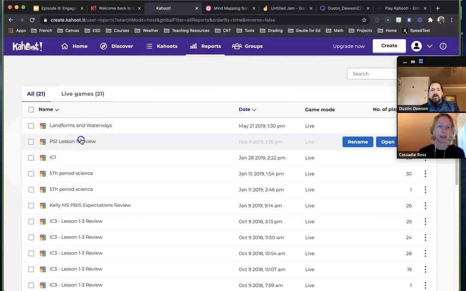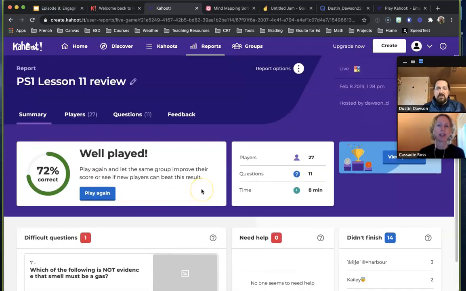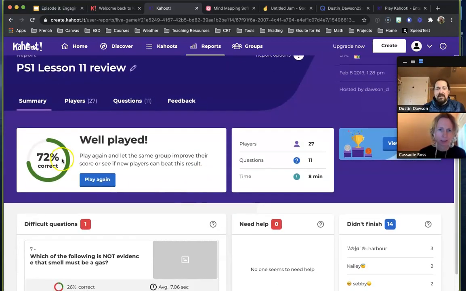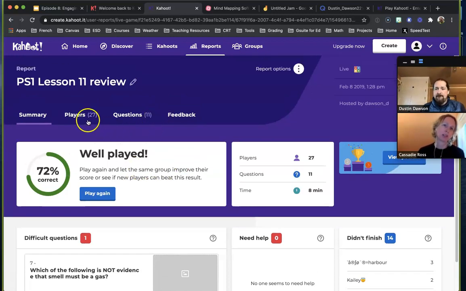And oh, so you can actually see how people did. And so this was a review I did before a test. And I can see, okay, here's 72% correct. And so it tells me we're doing pretty good, right? Okay. I see more what you were saying about using it as a formative assessment now that you are showing me this. Okay. Got it.